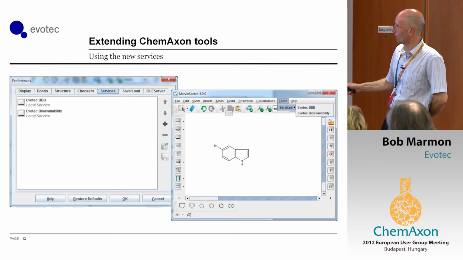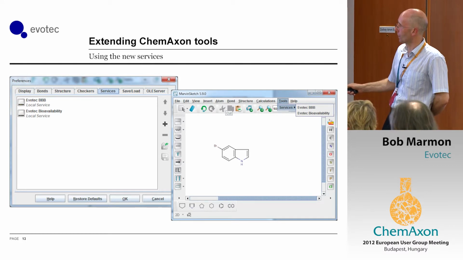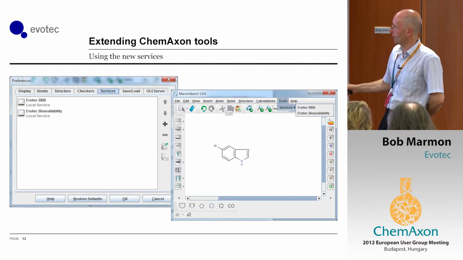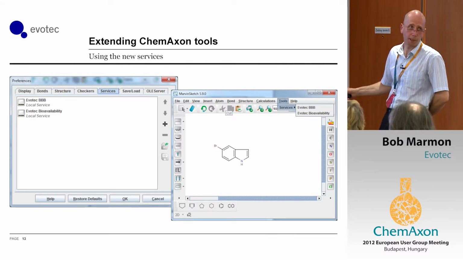And people may have noticed in the later versions now there's a separate tools item here, and if you go to services, then these new items that I've added are available here.